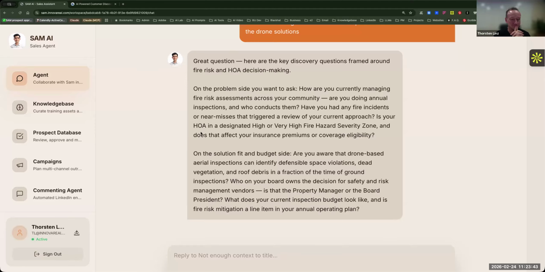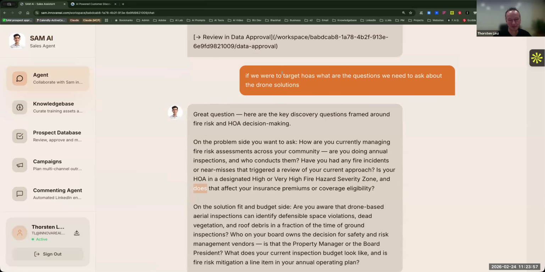Where are we at inside the, here are the submarkets that I'm going to approach and what their risks are? What does that say? These are the key questions. I asked a question: if we were to target HOAs, what are the questions we need to ask about the drone solution?